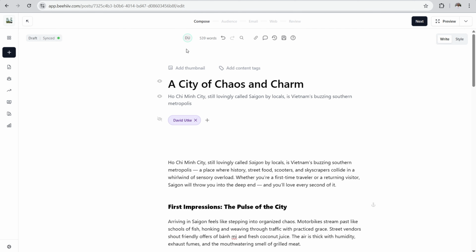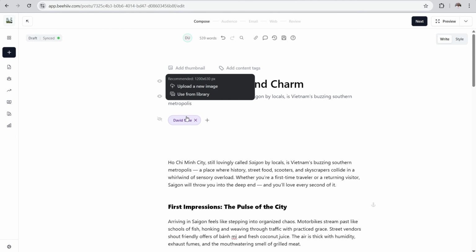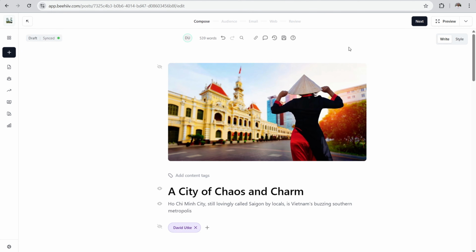So a few things that you can do. Number one, you can add in a thumbnail. So click on thumbnail. You can click on upload new image and then select the image. Now, the image should be 1200 by 630 across the site. And like I said in the very beginning, if you don't add in a thumbnail and you publish this to your site, it's going to use that catch-all image.